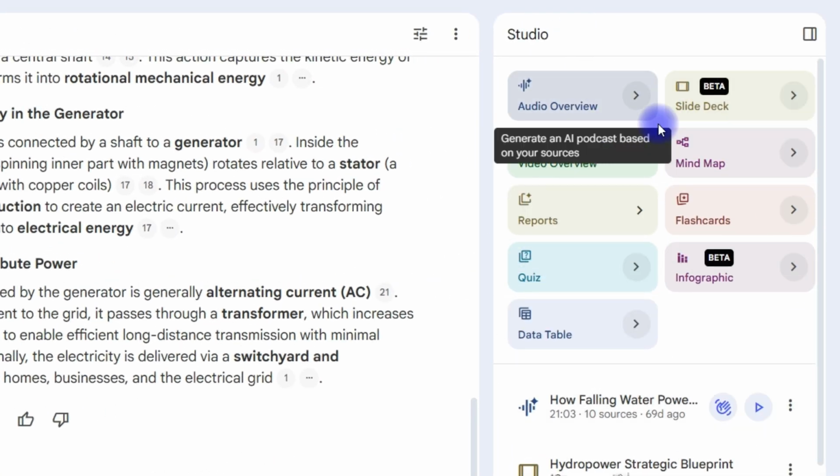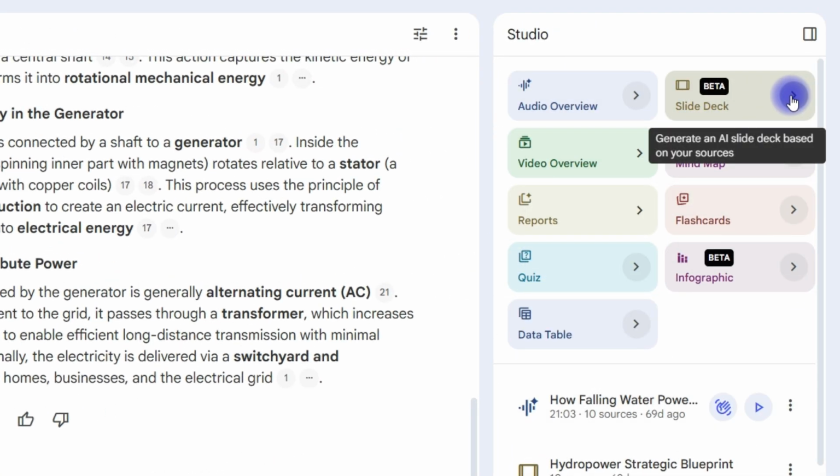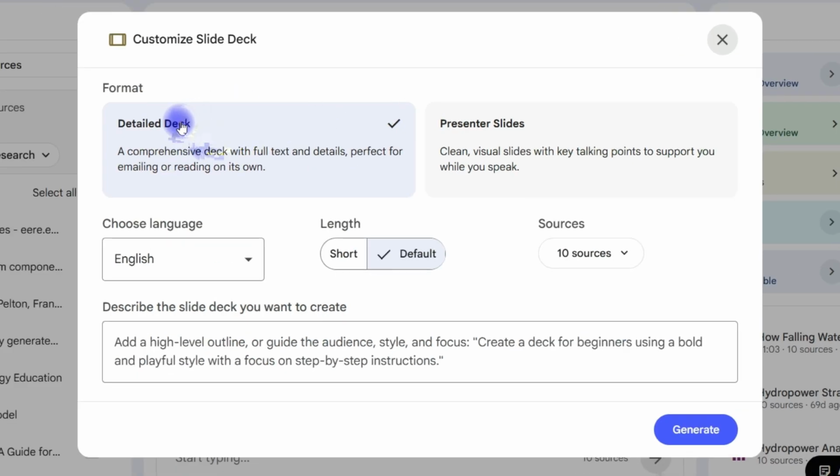by coming to the studio over here, and you can go to slide deck. Click on this arrow. Now on clicking, you can see we have two options, either a detailed deck or a presenter deck. So the difference is that the detailed deck is a comprehensive deck with full text and details, perfect for emailing or reading on its own. Okay, and presenter slides are clean visual slides with key talking points to support you while you speak. And this is perfectly what you are looking for.